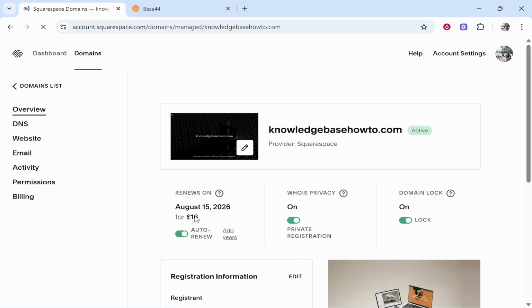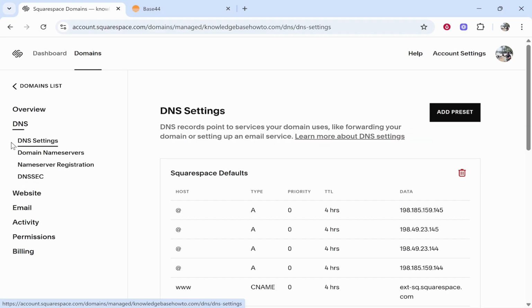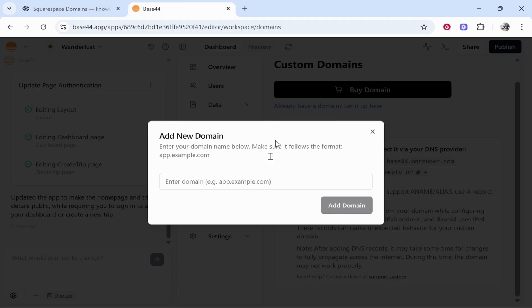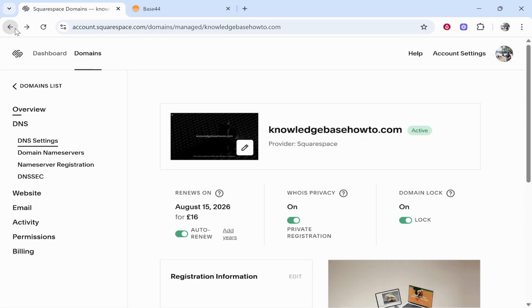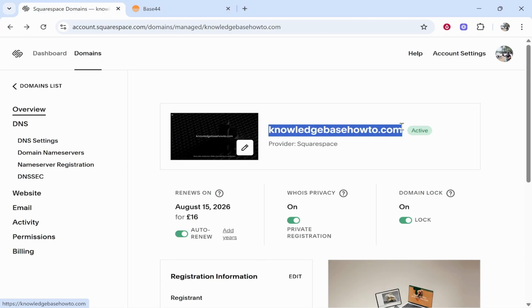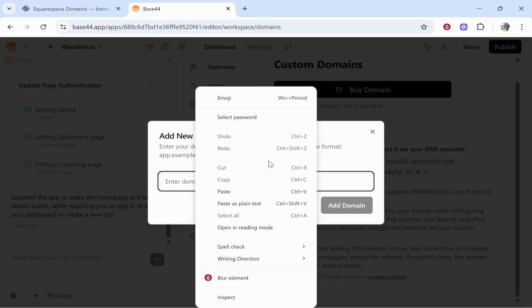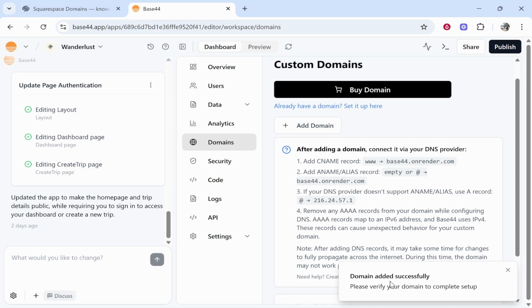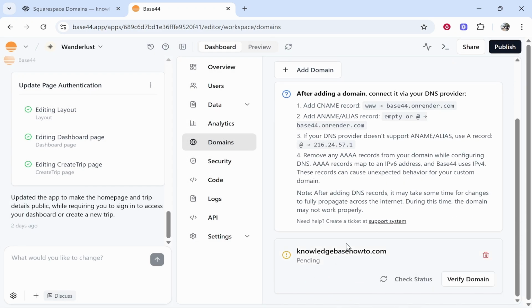It will then take you into the back end here, and what we need to do is go to DNS, and then here under DNS settings we can start to add the name servers. But let's not get ahead of ourselves, let's go ahead and actually copy the domain first. So let's go back and let's go ahead and copy this domain. So copy it from Squarespace and paste it into Base44, then click add domain, and then it's going to add it successfully. You'll see it down here, it will be pending.